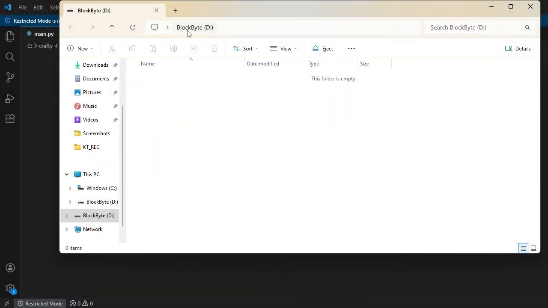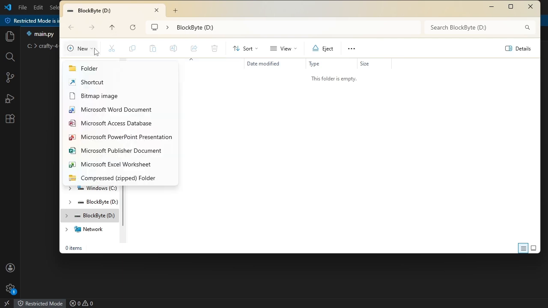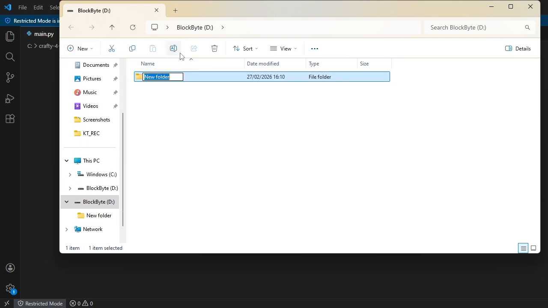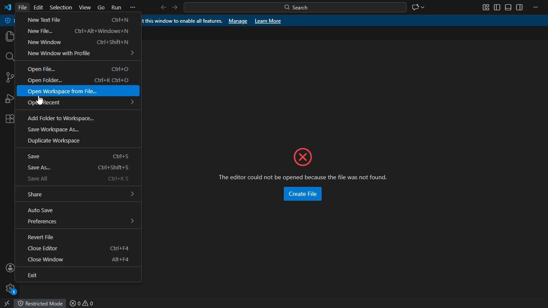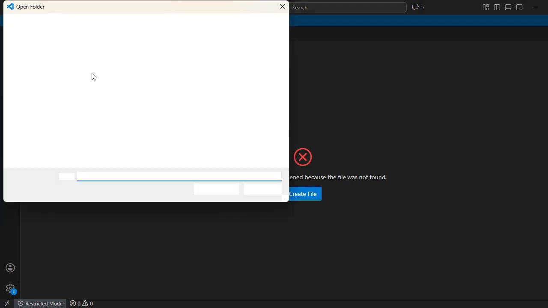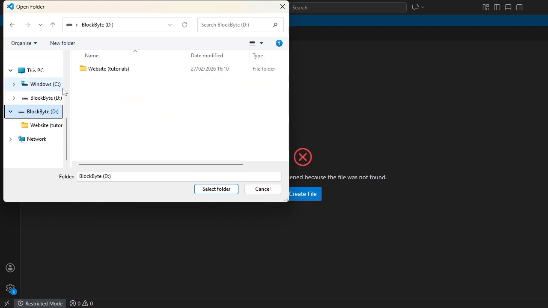So what we're going to do is create a new folder in our File Explorer and type in website. I'm going to put tutorials at the end of it so I know. And we're going to go into Visual Studio Code, or whatever you use. I use VS Code. Click File, Open Folder, and double click Website Tutorials and click Select Folder.